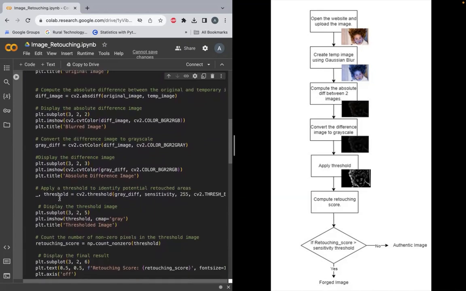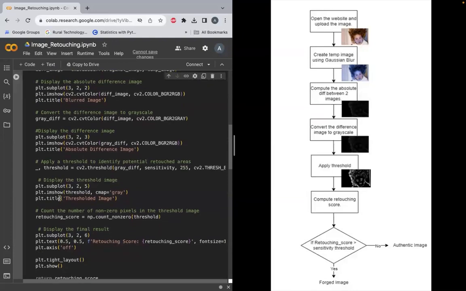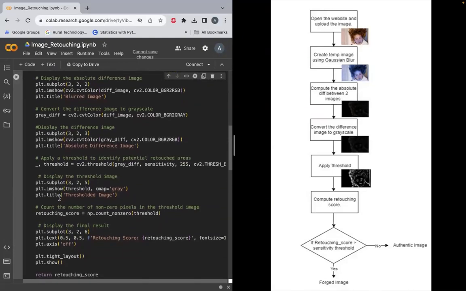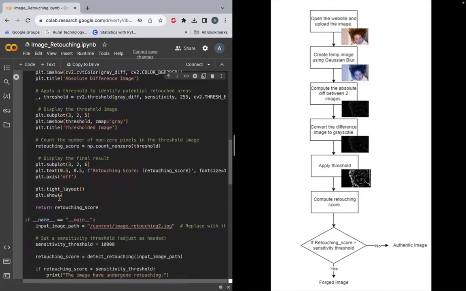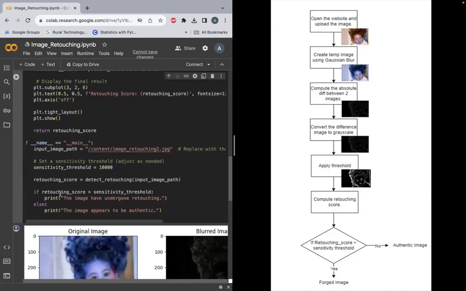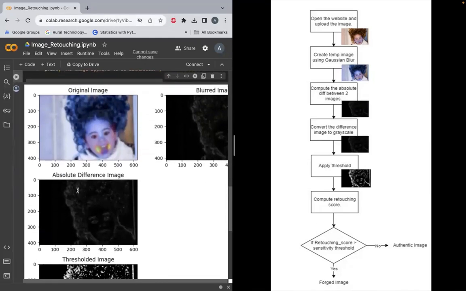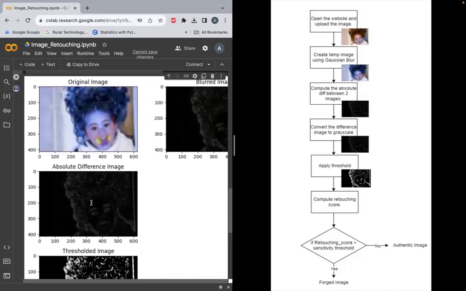In the next step, we will compute the difference. Then we will compute the absolute difference between the two images and convert the difference image to grayscale. Then we will apply the threshold and compute the retouching score. This retouching score is a deciding factor in our algorithm. If the retouching score is greater than the sensitivity threshold, then we will say that the image is forged, and if it is less than the sensitivity threshold, then we will say that the image is authentic. So this is the flowchart for the image retouching part that we have used, and on the left hand you can see all the outputs of the steps.